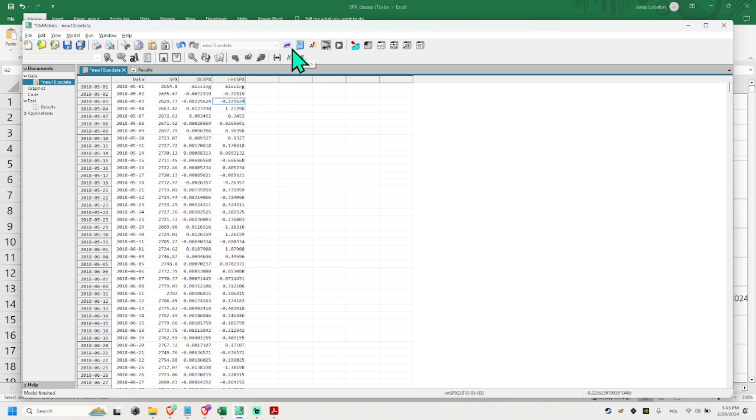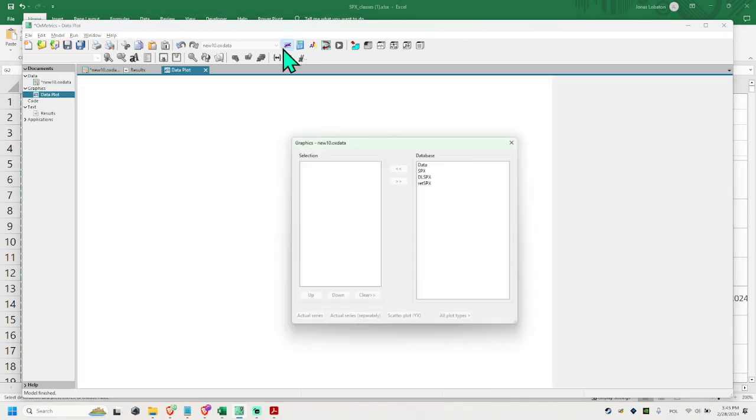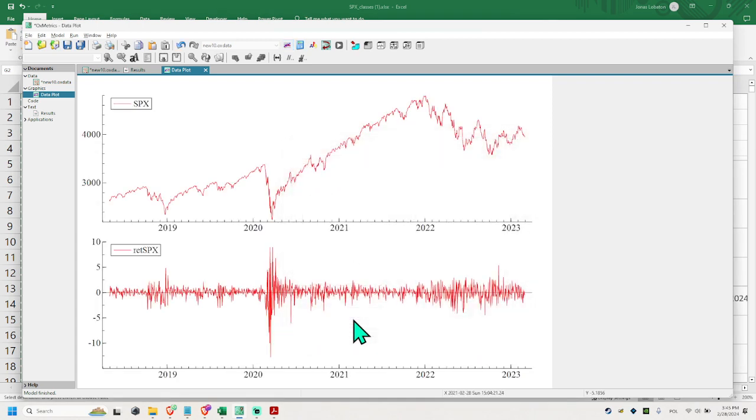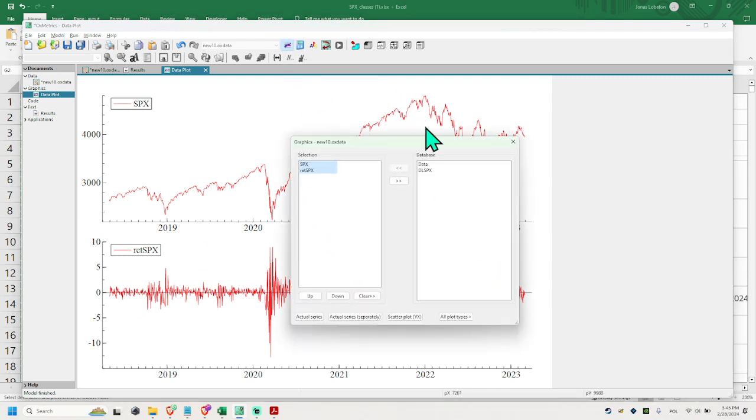Next, to graph this, let's click on SPX and then ret SPX, and then click on actual series separately so we can have this one. Next, let's plot. Let's remove the SPX, so we will just be plotting ret SPX. By the way, I'm double clicking so that it will be removed here, or double clicking to be put here in the selection. So now we only have ret SPX here.